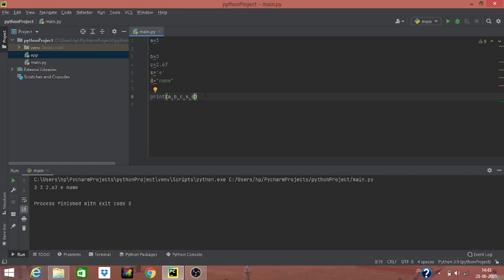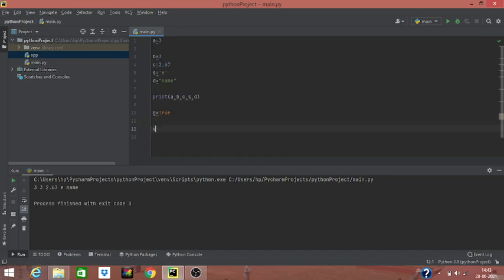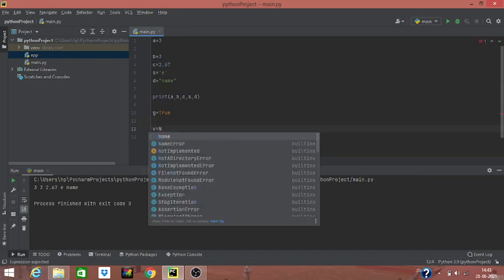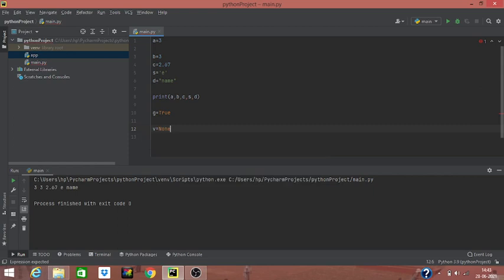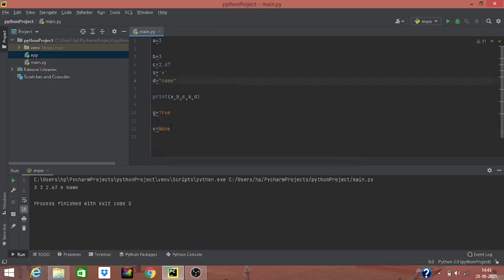Okay. Now let's see. We can also create some boolean values like True. We can create the None type also. While creating a boolean value, you must make sure that the first letter is capital, and the same for the None type. Let's print it and see what happens.